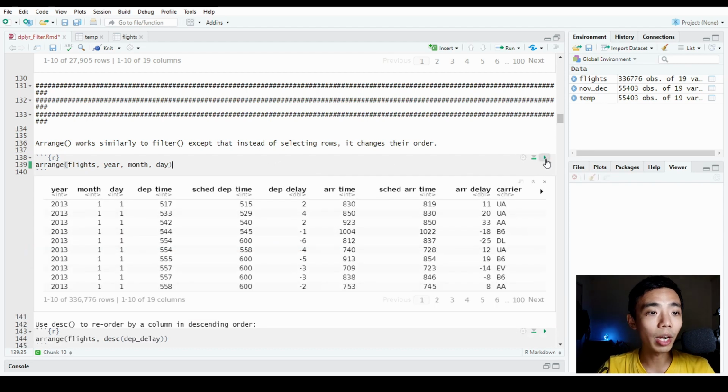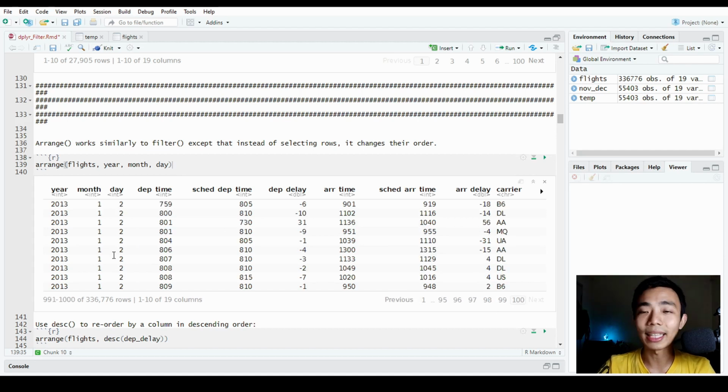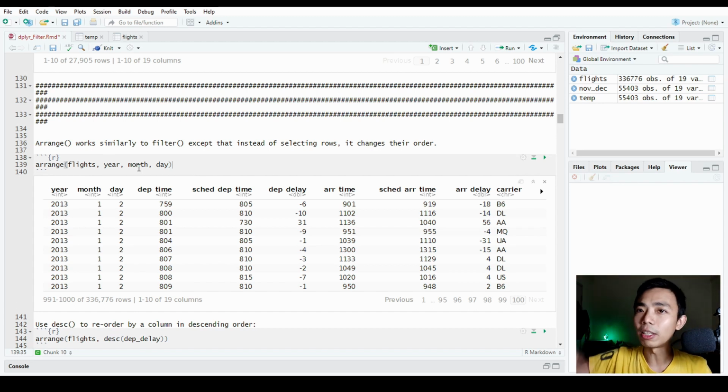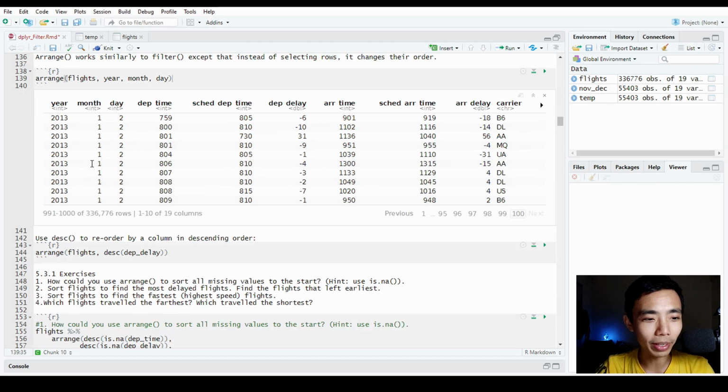If we run this chunk, you can see that it's arranged from the 1st of January, obviously, and it goes until the second day, because the output here only shows the first 1,000 rows, and it's not enough to show you everything else. But it will be arranged based on the year, then the month, and then the day, in ascending order. We will show you how to do the other way later.